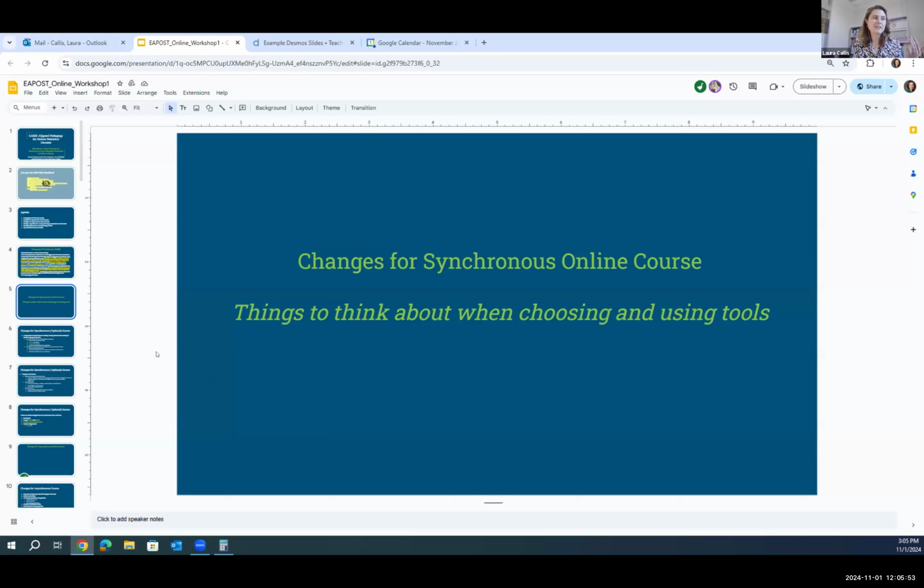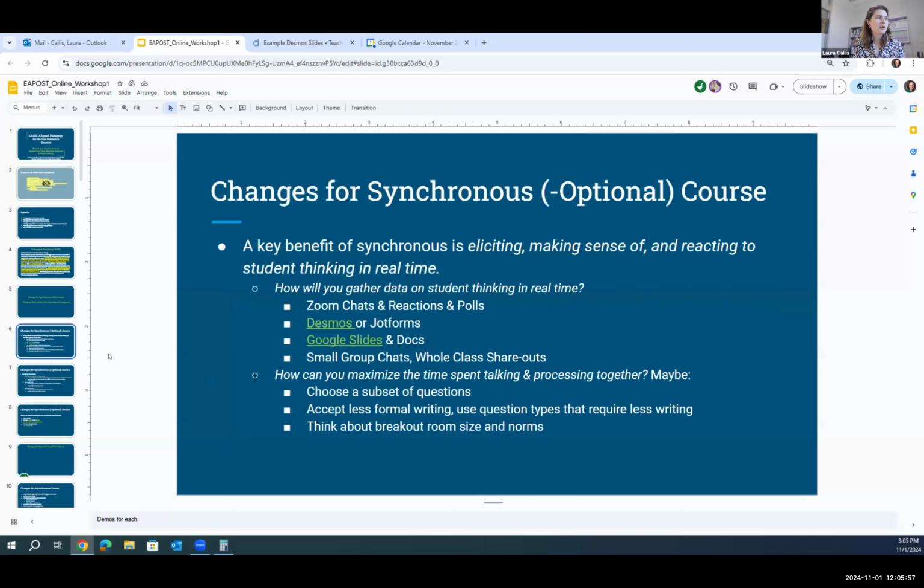These are some of the things that I've had to think about when I choose different tools for that work. When you do have a synchronous component of your class, maybe you're teaching hybrid or something like that, one of the biggest benefits is that it gives you the opportunity to elicit and make sense of and react to student thinking in real time. In order to do that, though, you have to think about how you are going to gather data on student thinking in real time.